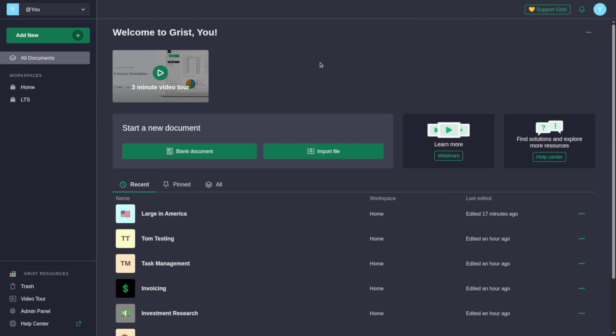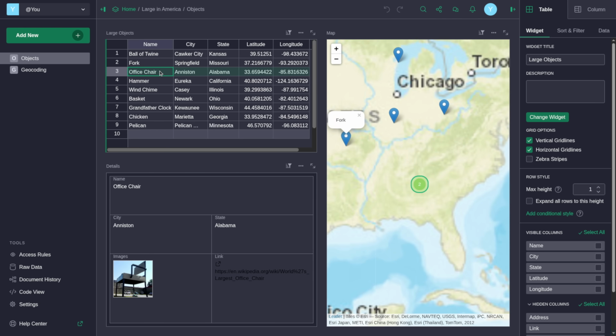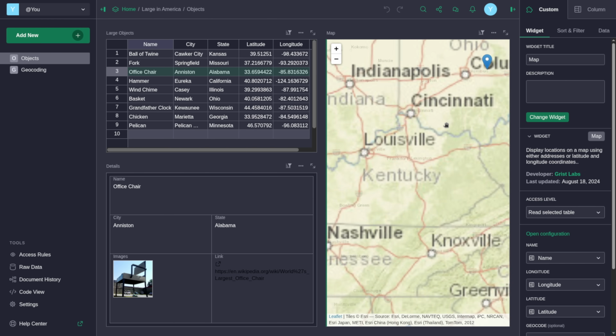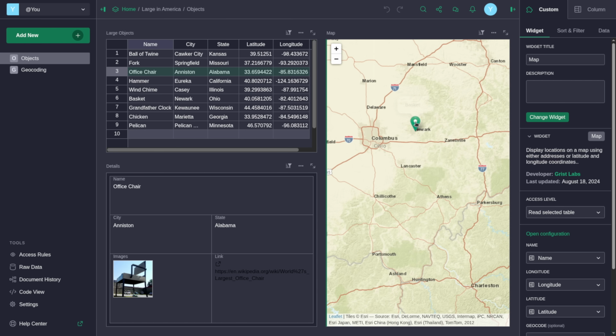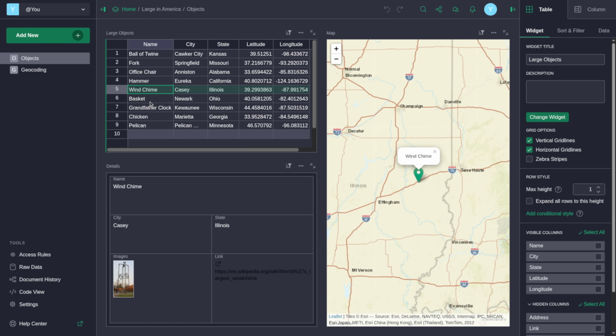Now, to better showcase some of the functionality of Grist and what it can do, I grabbed a few of the templates that are freely available from Grist. I have this Large in America one, which shows off the objects that are, well, interesting to look at around America. So if you're trying to do a road trip, these might be fun to look at. They've included the data along with a map widget because we want to know where these are and we want to be able to see them. And when we click on any one of these, it takes us to that location.